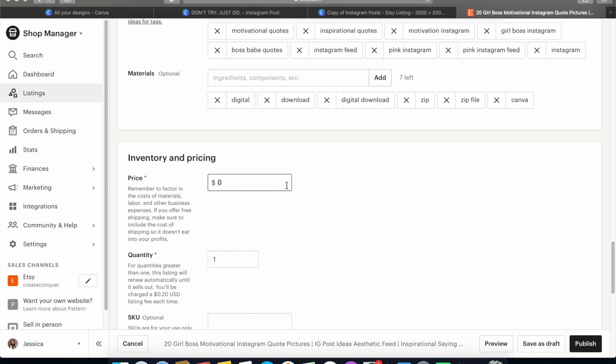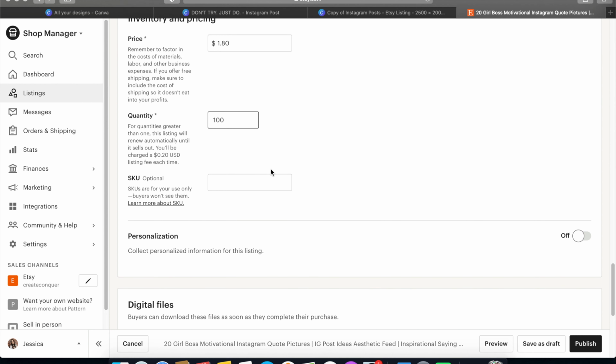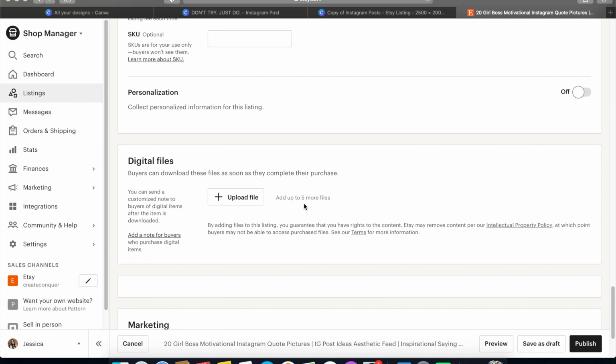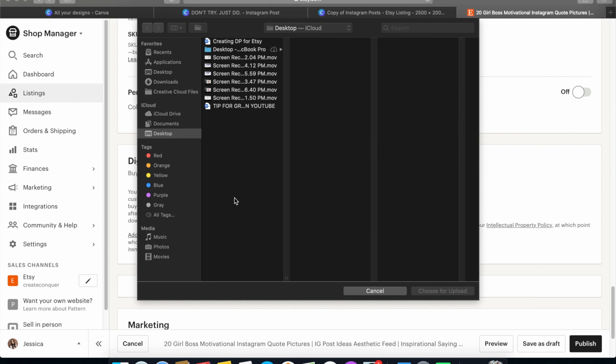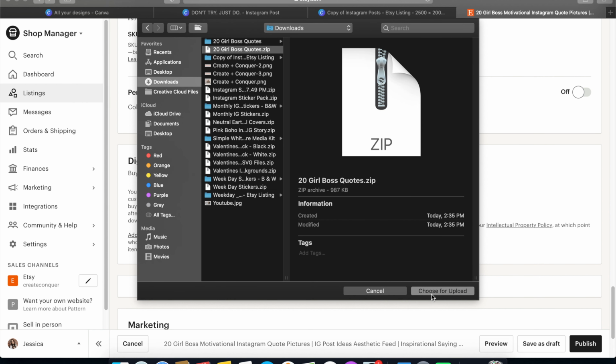So now moving on to inventory and pricing, I'm gonna set the price for the same $1.80, and then as for the quantity, I'm gonna do 100 just so that it automatically renews and I don't have to worry about inventory because again, this is a digital download. So now we're ready to actually upload our product into Etsy, and so this is where I was saying that it only lets you upload 5 files. So we're just gonna go in and get that zip file that we created earlier.